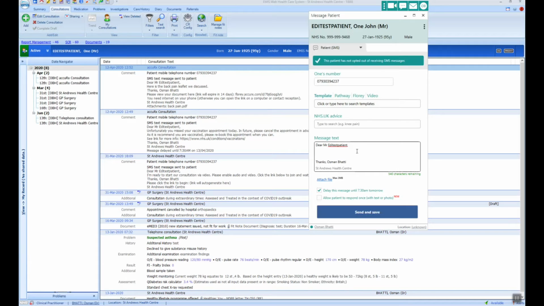The other feature here is that you can also allow the patient to respond once with a text or photo, and this is a new feature which is really useful. So for example, I can send a message to the patient. So following our consultation yesterday, please let me know if the infection has settled. And then if I allow the patient to respond once with a text or photo, this will allow the patient to send a message back to me.